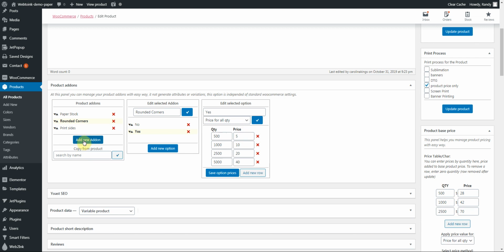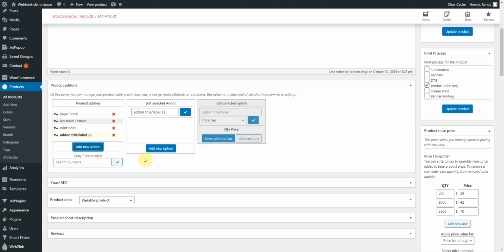So let's go ahead and add a variable. Okay, so let's say that we want to add a variable here and we want it to be an option for the customer to request an additional high resolution proof. So I've added the variation right here. I'm going to name it, and we'll just call it additional high res proof. Click the checkbox, that will confirm the name, and then we're going to add another option. So I'll click add new option right here.